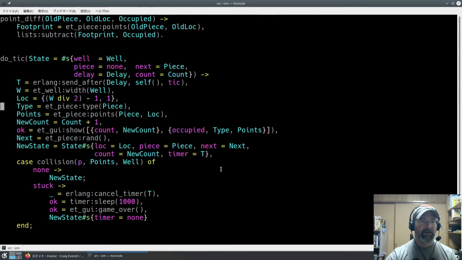Yeah, here we are. Okay, so remember, if we're doing a tick and the piece is none, if there's no piece, then we're going to pull the next piece out, put it into the board. When we put it into the board is the moment that we can check, are the places, the coordinates that we're supposed to populate with this new piece, are they already occupied or not?